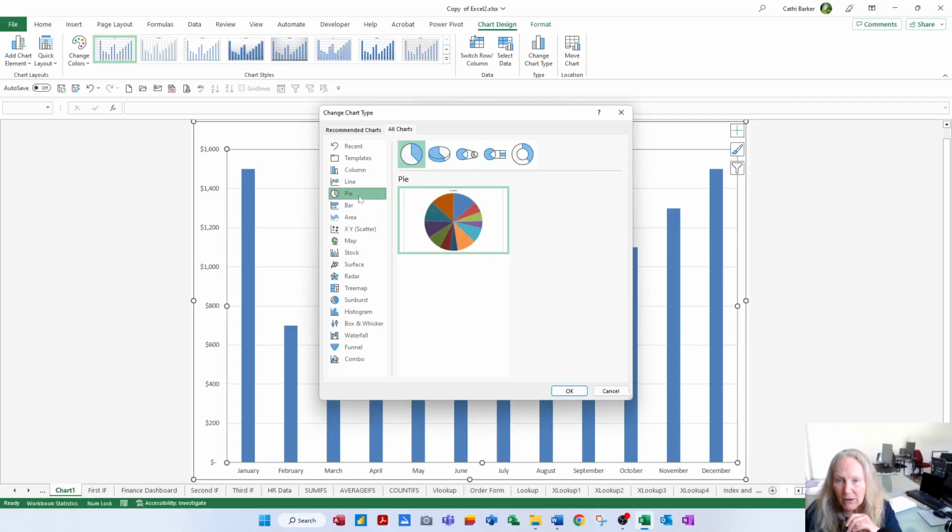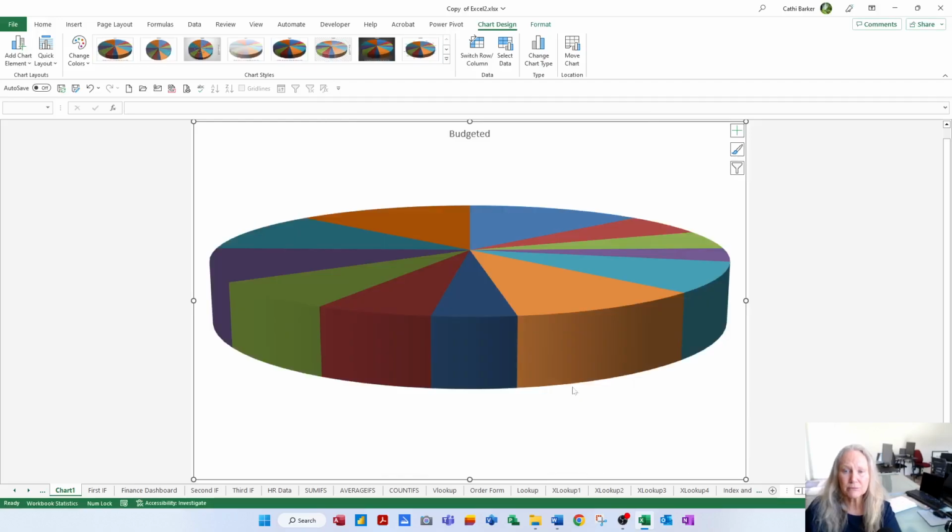I'm going to go for a pie chart, and then across the top here you have subtypes. There's your donut, for example. I'm going to go for a 3D pie, and OK. So that's my chart type chosen. That's that button. I think the next logical step would be to have a look at your quick layouts. They probably could arrange these buttons in a better order.